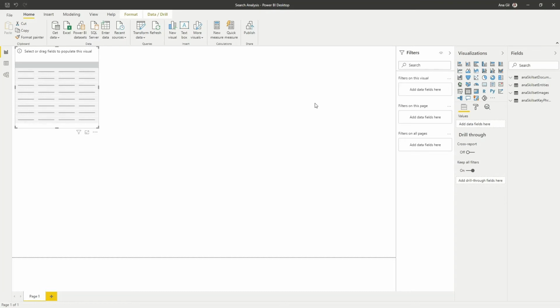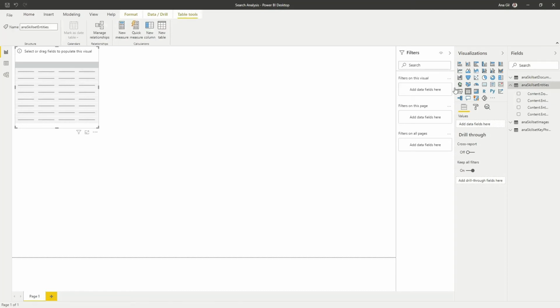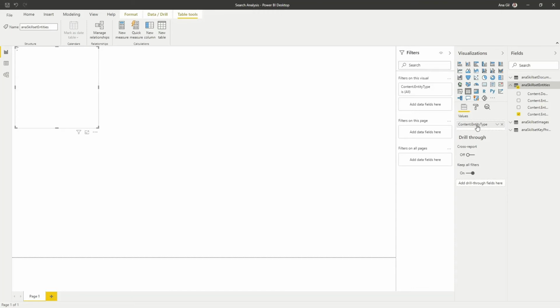Then, for the filters, I will keep as default, but for the values, I will work with the entity and select, let me just find, this is the entity ID, this is the entity itself, and the entity type. This is the one I want. So I drag the entity type to get the list of all the entity types available within this table, within this data.